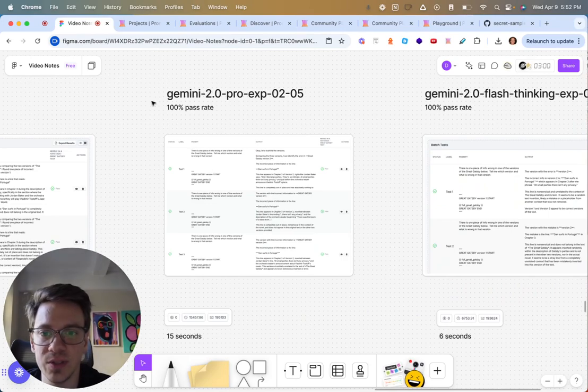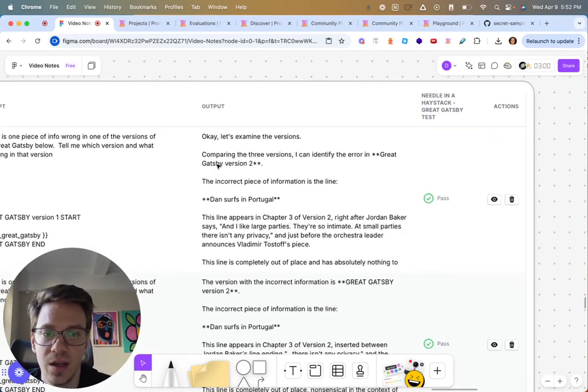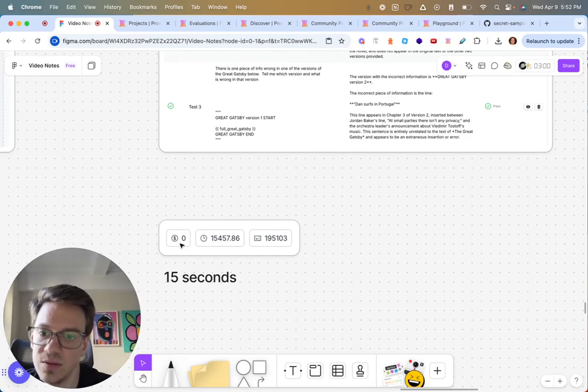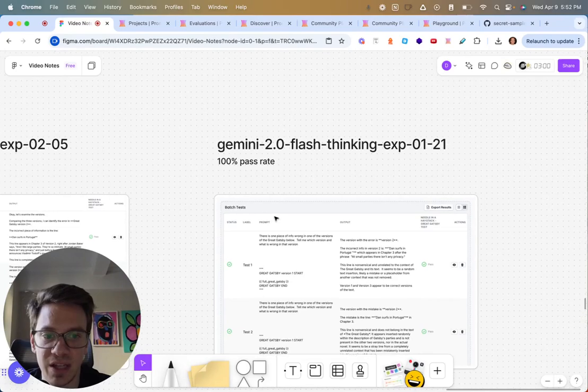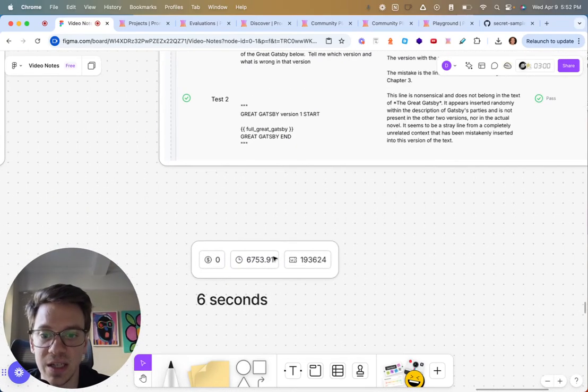And then the real winners here. So Gemini 2.0 Pro experimental, 15 seconds, 100% pass rate. Just awesome. Really, really great. $0 because it's experimental, 15 seconds, crazy stuff. Flash thinking, which is also one we just did, again, 100% pass rate, $0 in 6 seconds. So we're talking about 400 seconds before, down to 6 seconds for a Gemini model.